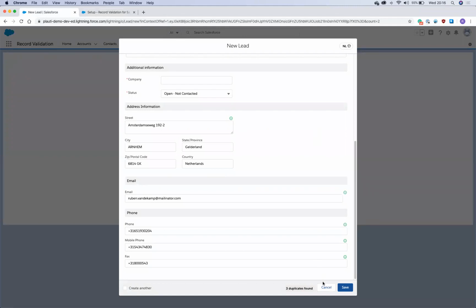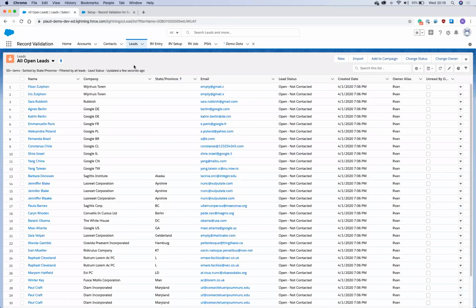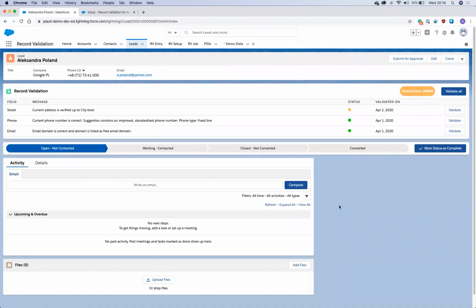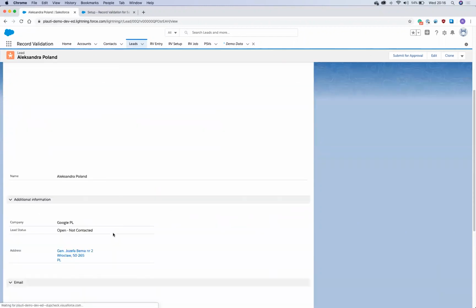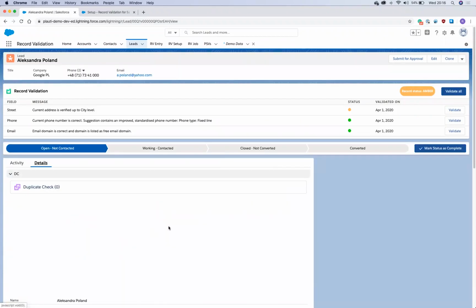So I'm going to cancel this one, and I'm going to talk about the next feature which I would like to show you. And for that, I'm going to open up a record. I've just opened the lead. If we go to the details, you will see that it has an address, it has an email address and a phone number. And at the top, we will see record validation in the form of a Lightning component.